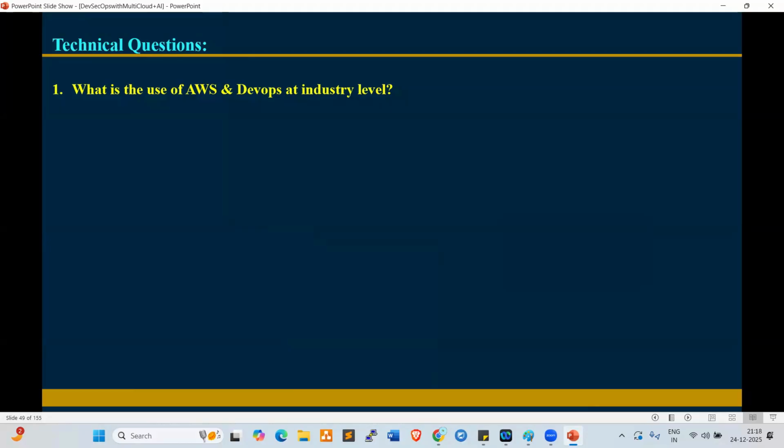So the use of AWS and DevOps at industry level is cost saving and time saving. If anyone asks you this question, you can give the answer: time saving, cost saving, right?